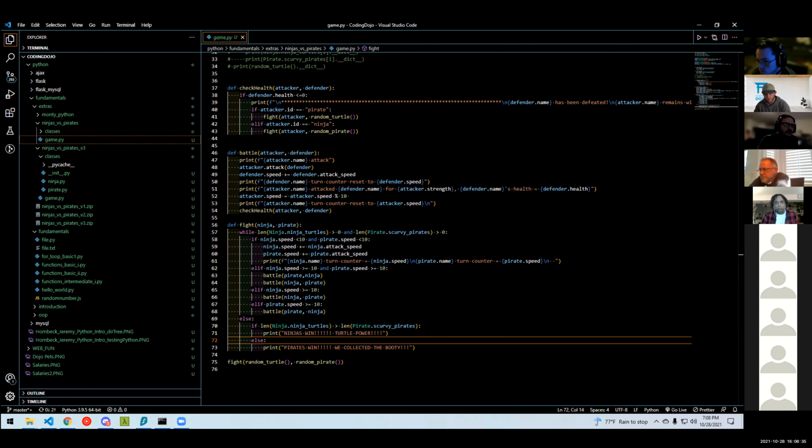Where here, let's just take this bit of code. This is going to say if, and then it has a comparison. So it's going to say ninja.speed is less than 10 and pirate.speed is less than 10. So it's going to check and say, is ninja.speed less than 10? Okay, it is. That's true, right?